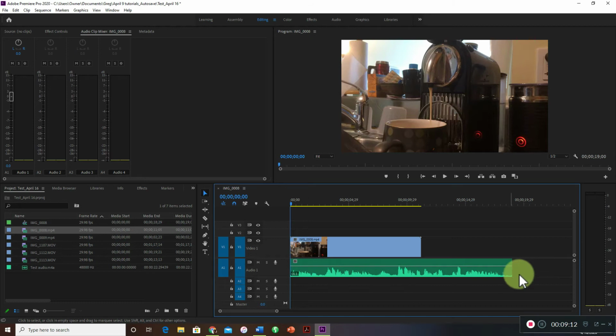Click that and it'll move my footage, my audio clip, back. I can also just pick it up and drag it, and it'll do the same thing.